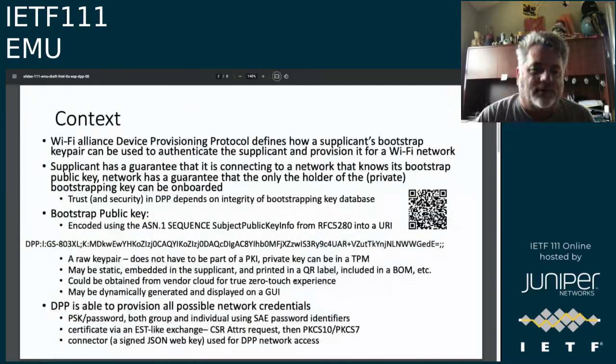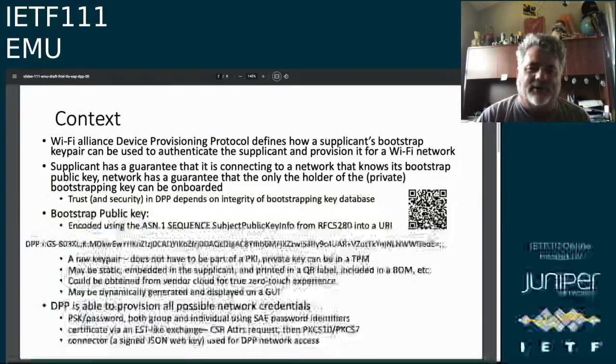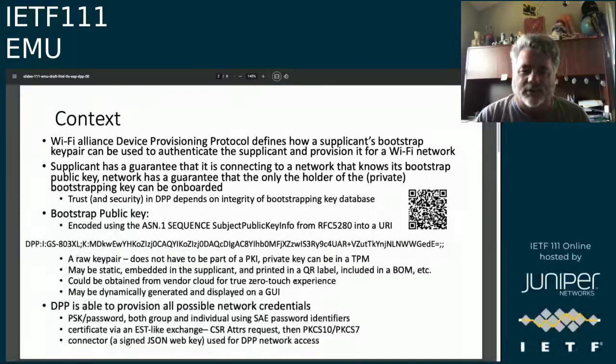So a little bit of background. The Wi-Fi Alliance has defined this thing, the device provisioning protocol, that will take a public key and use it to bootstrap a client into a Wi-Fi network. And what happens then is the client gets a guarantee that he's connecting to the right network, being defined as the one that knows his bootstrapping public key.